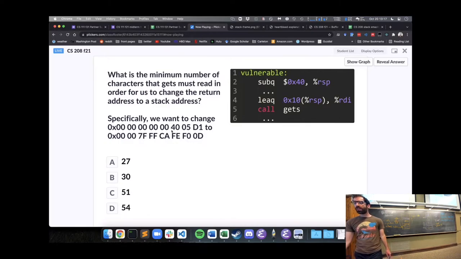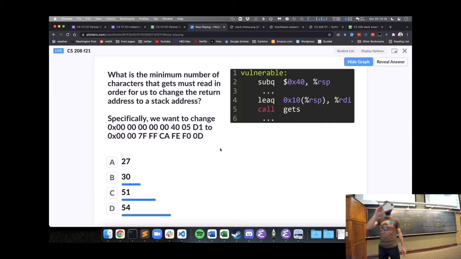And so we want to change the return address, which is 405D1, to 7FFF cafe food. The question is, how many bytes do we need to input? How many bytes does gets need to read and put into the buffer in order to make that change to the return address? All right, please discuss with your neighbors how you're thinking about counting what bytes we need to write.